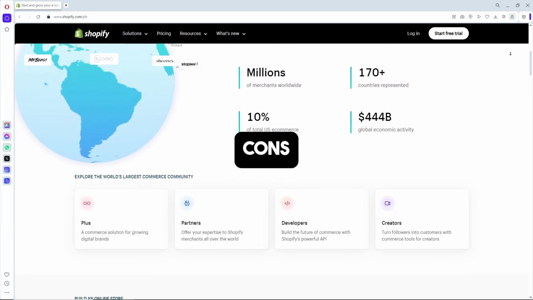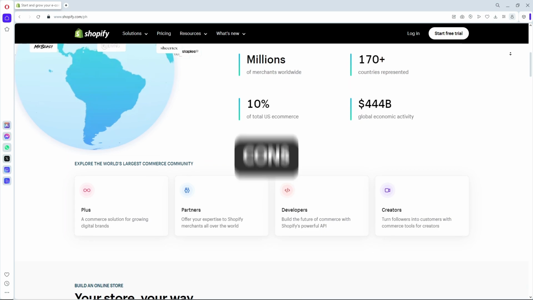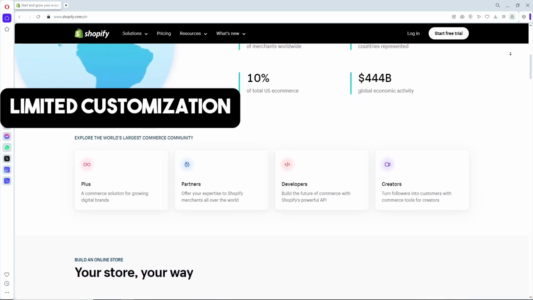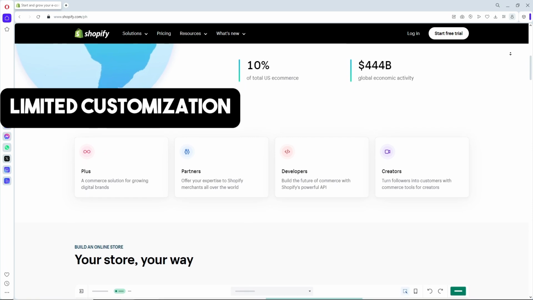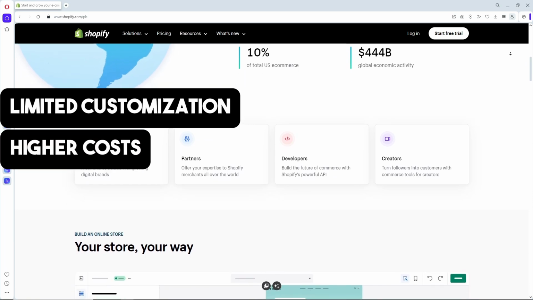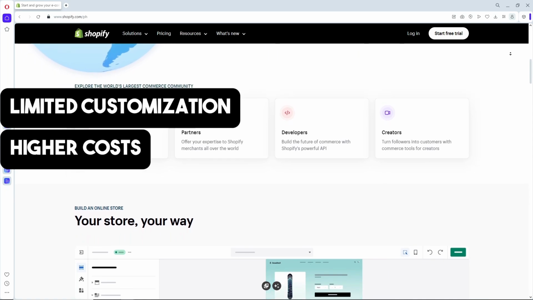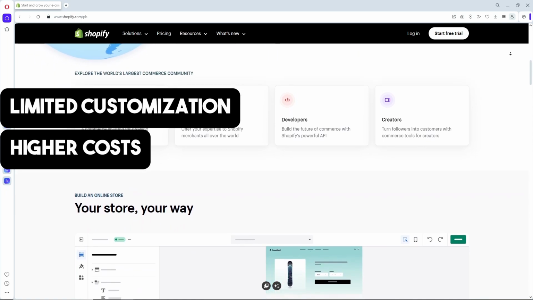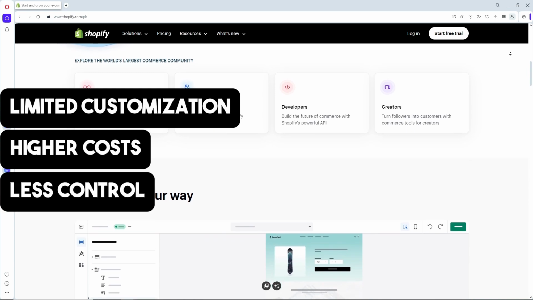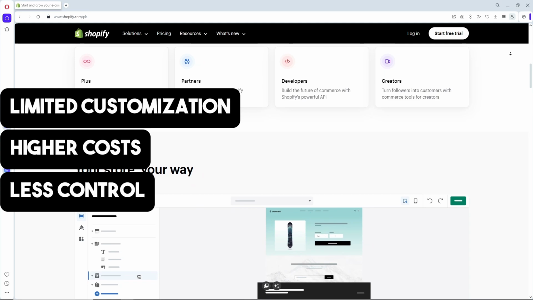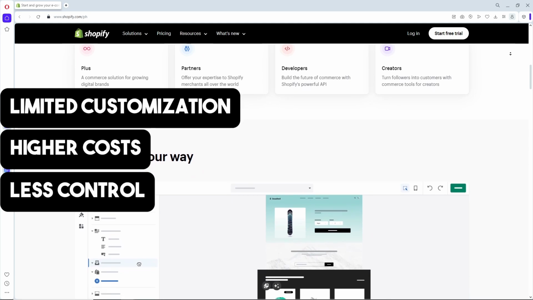Now we are going to discuss the cons. The first con is limited customization, so it has less flexibility for extensive design changes. Next up will be higher costs. It has monthly fees plus additional cost for apps and transaction fees. And the next con will be less control. Shopify has limited built-in features and ecosystem.